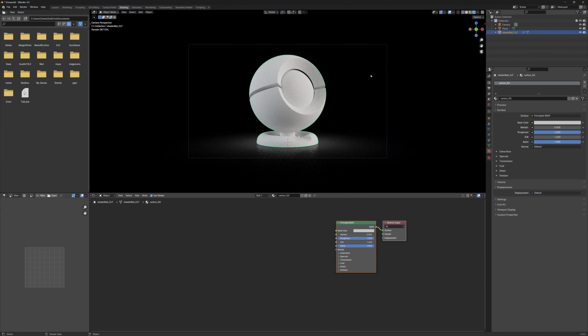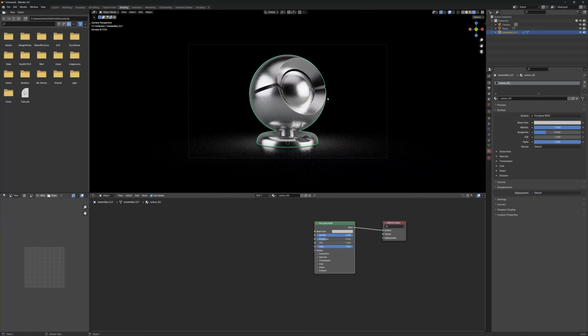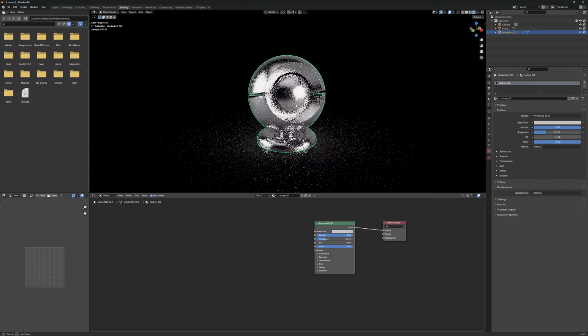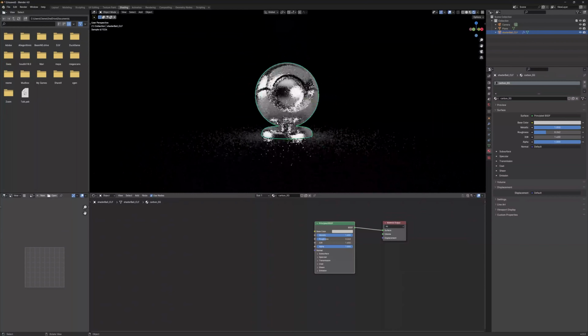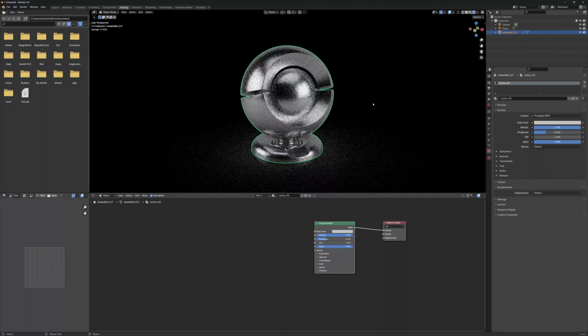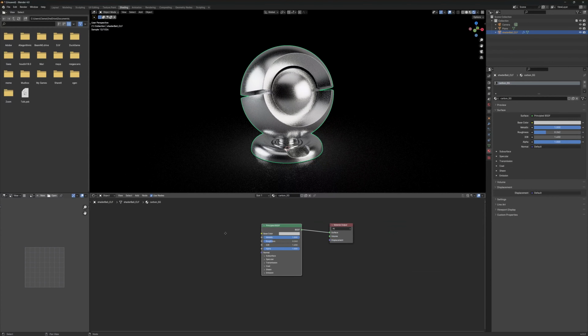And right now we have a fully working scene, and we can start working on materials and having fun with our shading board. So it's a pretty quick tutorial. I hope you liked it.